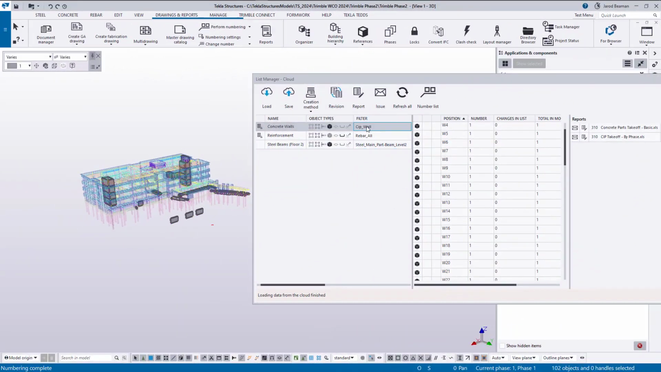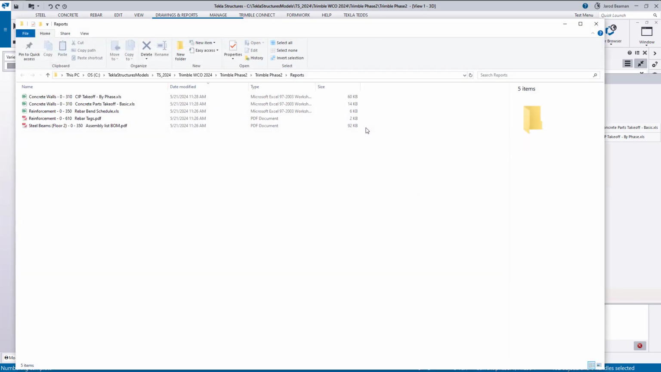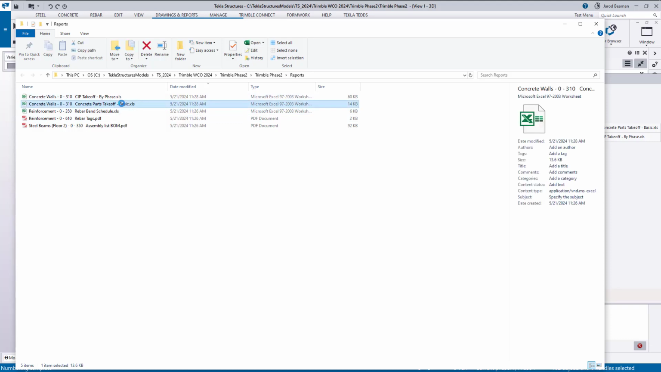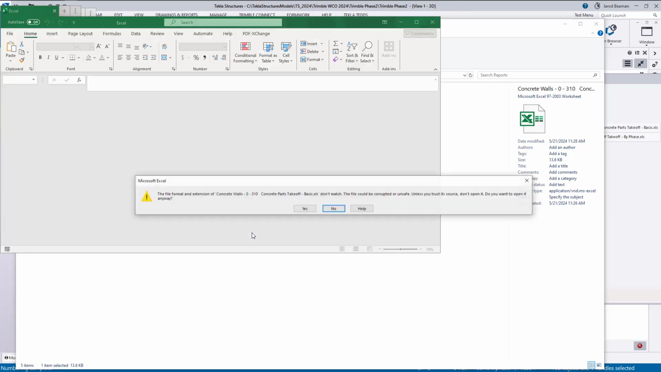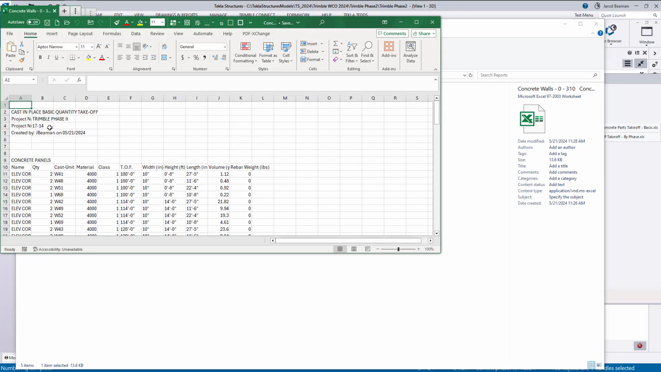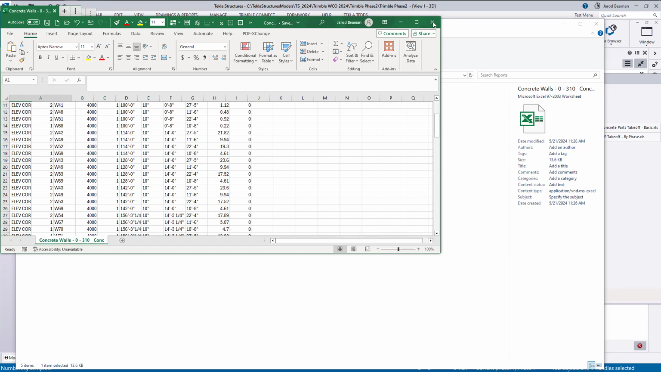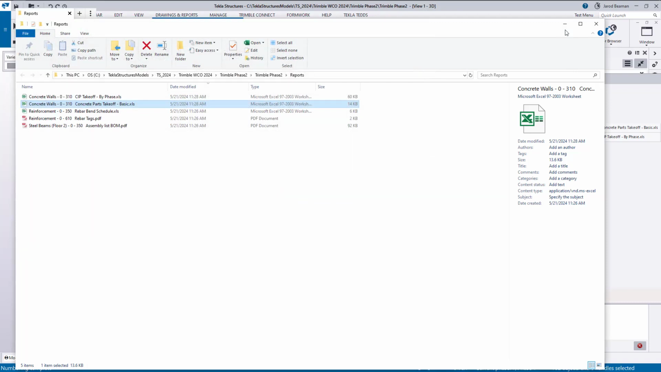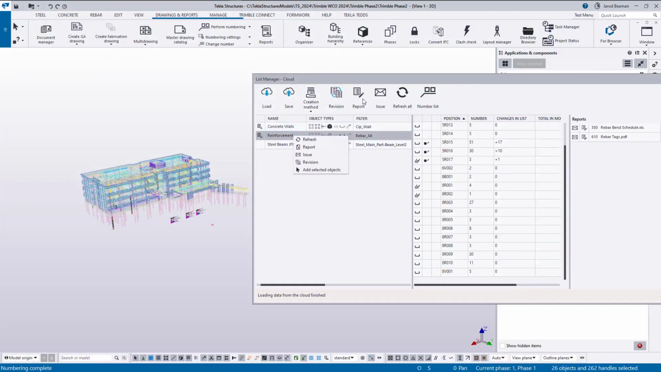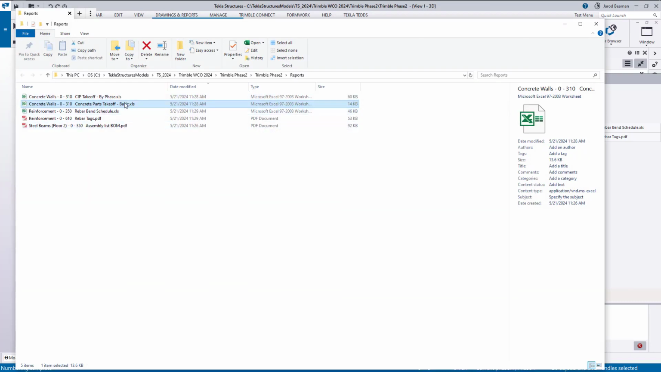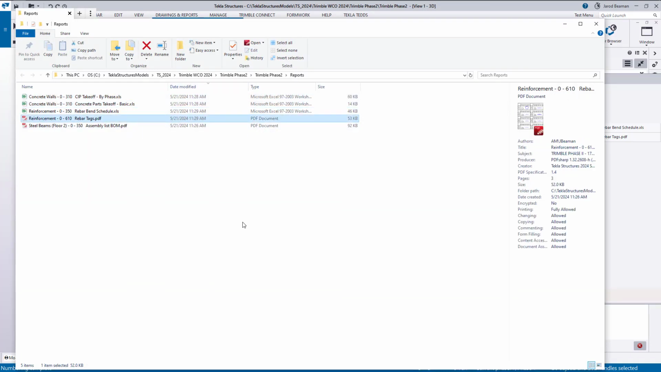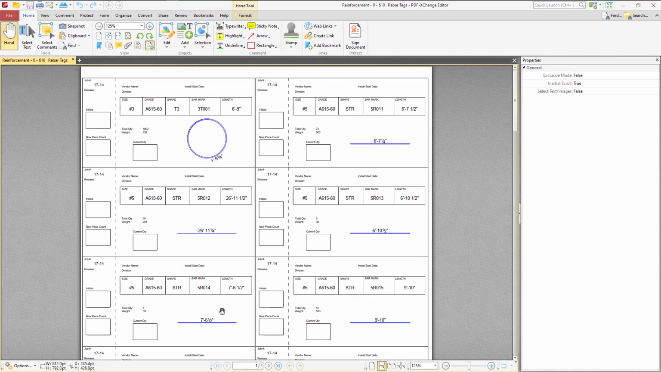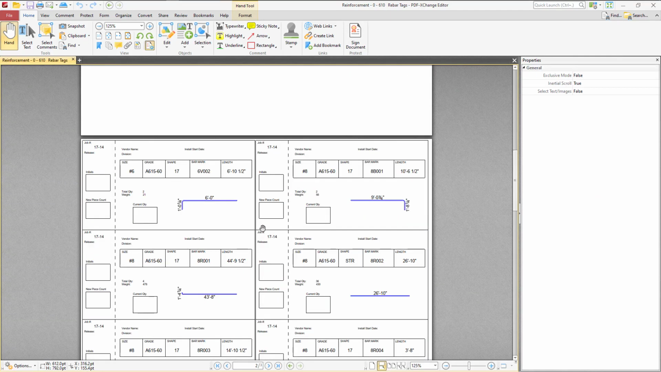If I want to create a report of a group, I can either select on that row and press report, or I can right click on the row and press report as well. So if I just take a look at this concrete parts takeoff, okay, I can see I've got all of my walls exported to that report. Now if I go back and let's do reinforcement, here let's just click this report button. All right, now if I pull up the rebar tags PDF, I can see I have that file and whatever other reports that I had defined for that group.